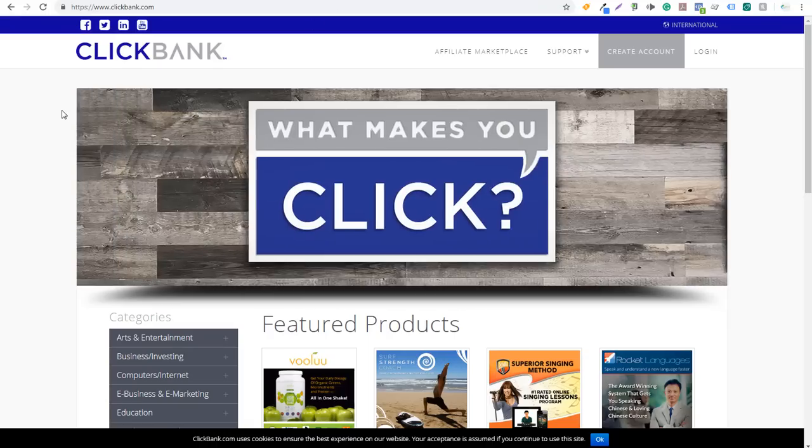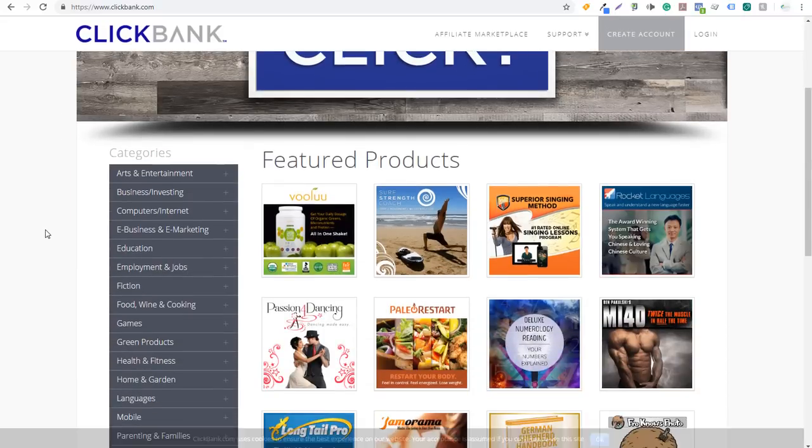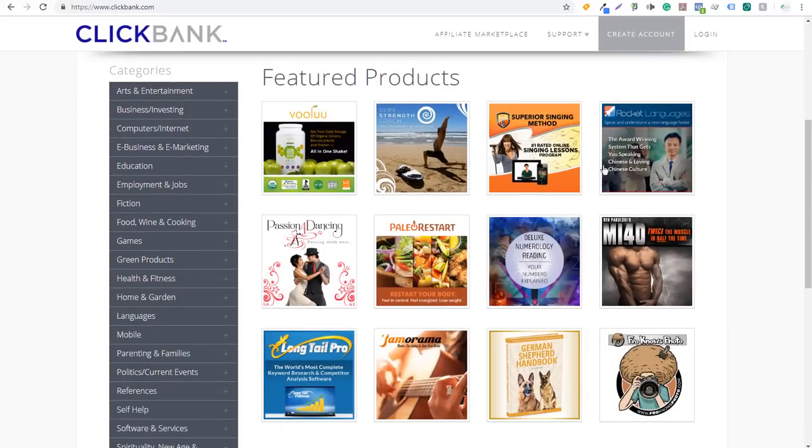ClickBank's been around for a really long time, and with ClickBank, they kind of have more internet type products. You're going to see down here they have something for languages, something for singing, Surf Strength Coach for surfing, it looks like just some type of workout program, and Longtail Pro, a keyword research software. So they kind of have more internet type products. For example, with Surfside PPC, I can come to Longtail Pro and promote that for Surfside PPC and just say, hey, this is a product that I use.